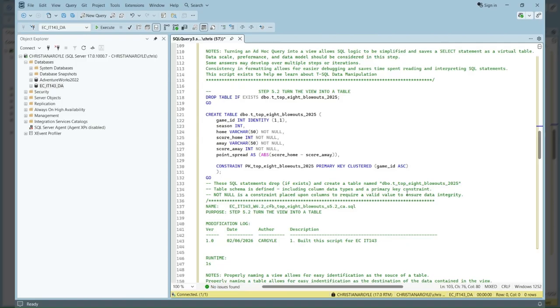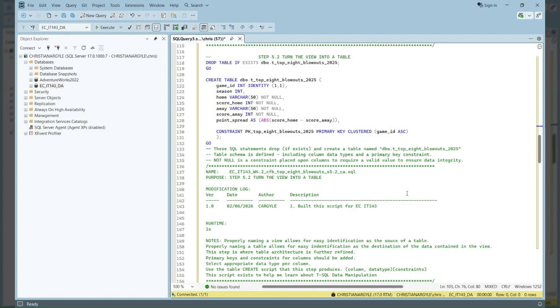And by doing that, we're going to create a primary key constraint. I'll use season, home, away, score away, and point spread. These columns have not null values, and the proper data type is selected per column. Some notes on step 5: when we properly name a view, it allows for easy identification as the source of a table.